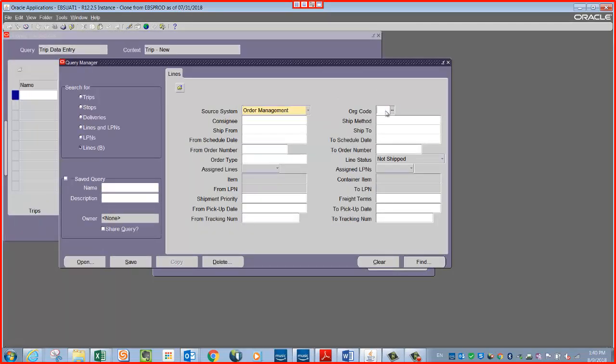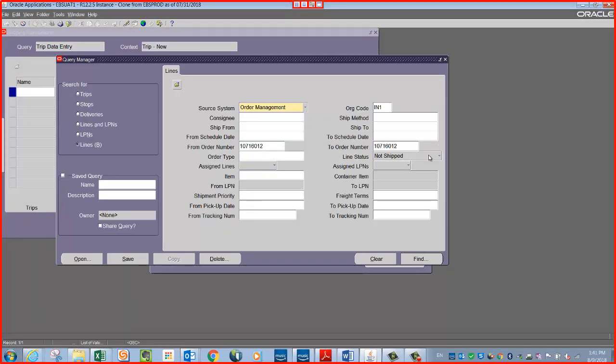form. In here you will type your org. In this example we'll use IN1, the warehouse. And then in the fields from and to order number, you will enter the order number that you want to work on. Once the order number is there, you will change the line status to ready to release. So those are the fields you need to enter: the org, the order number in the two fields from and to, and you'll change the line status to ready to release.